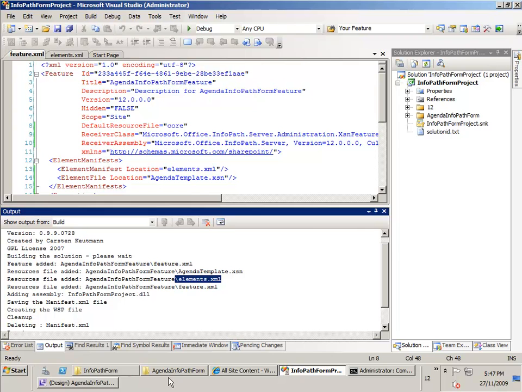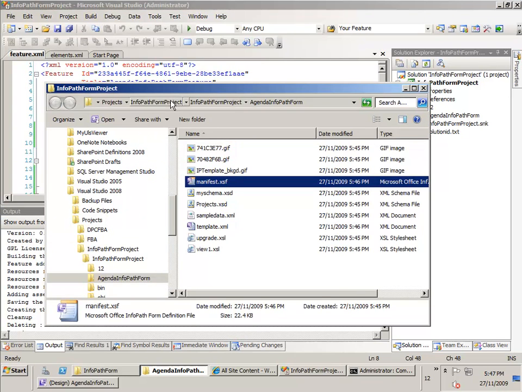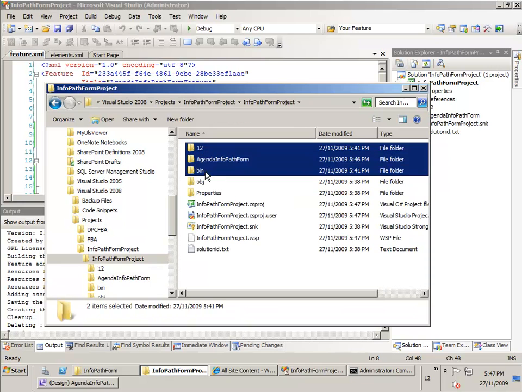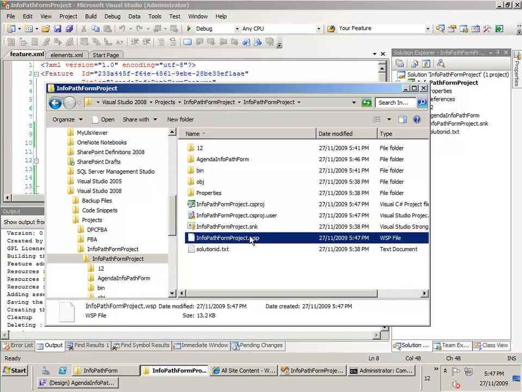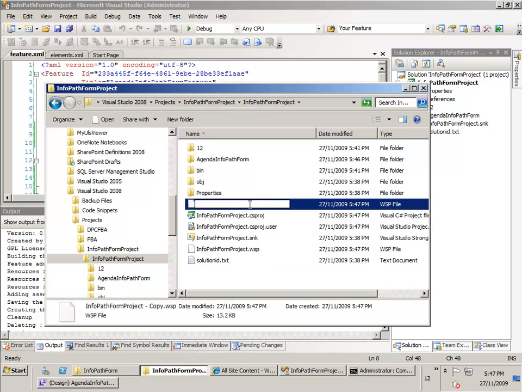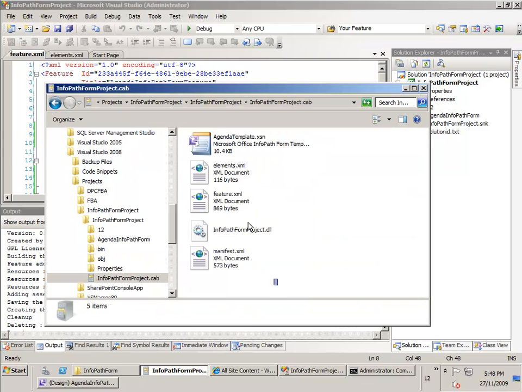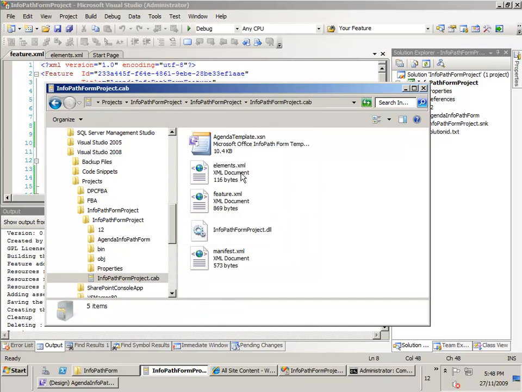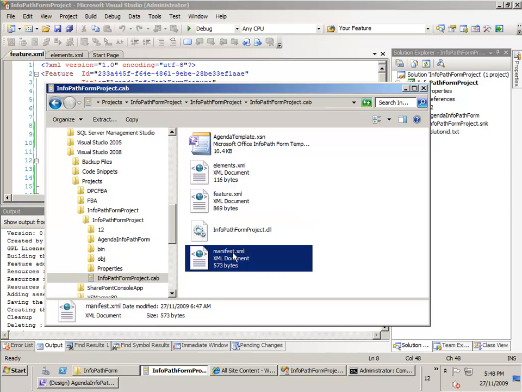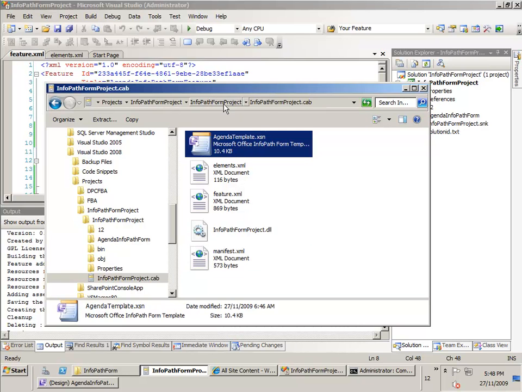So if we now go and have a look at what's actually been generated there, it actually generates them here in the root of the project folder. A WSP file is basically a cab file, so what we can do is copy that file and just rename it to a cab file. And if I now go in there, you can actually see what's been put in that cab file. So you can see there's a DLL that's been placed in there, as well as a feature elements file, the manifest file, which basically is the first thing it reads within the WSP file to find out what's in there, as well as our published XSN file.